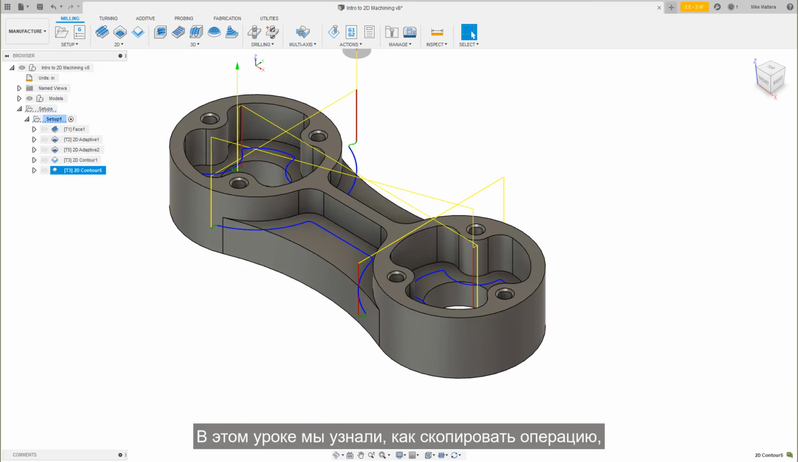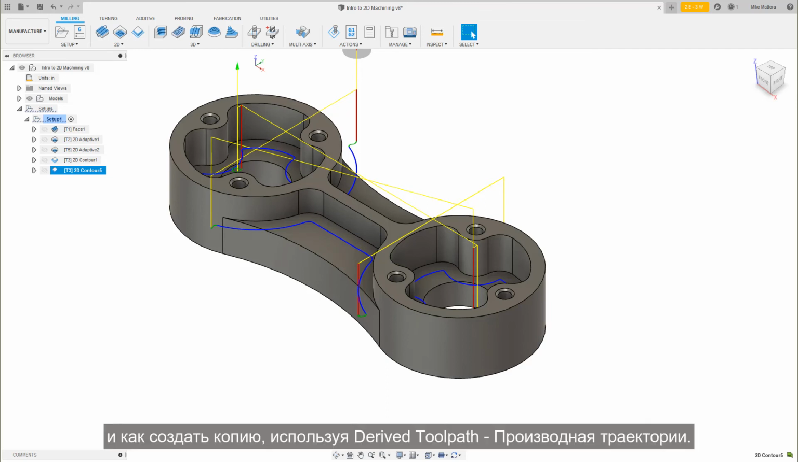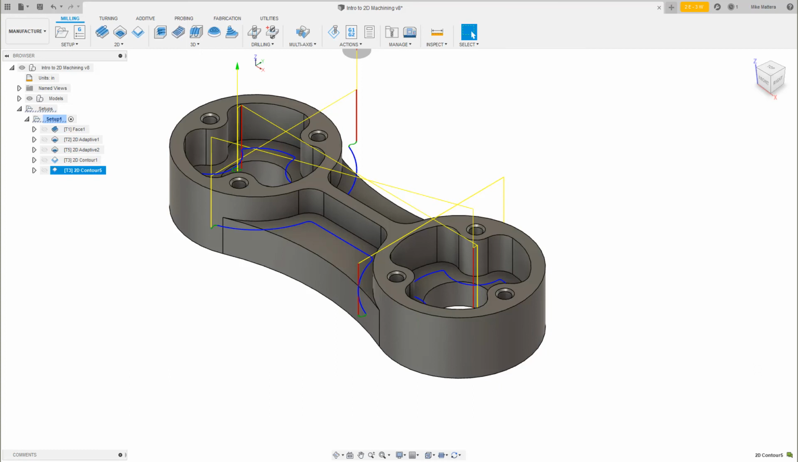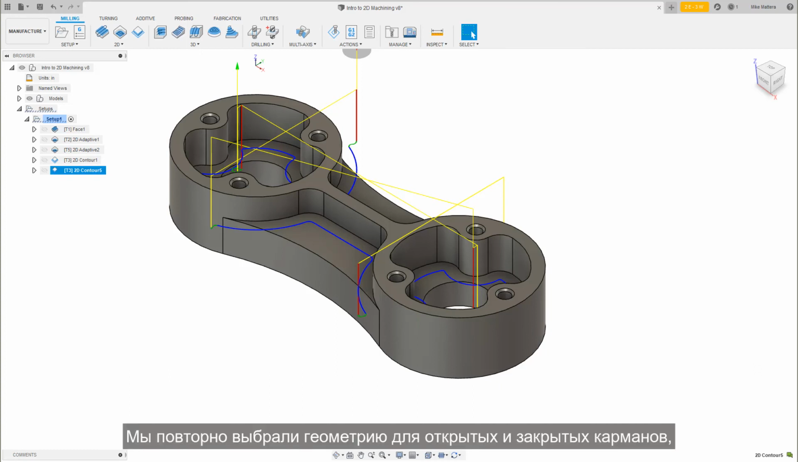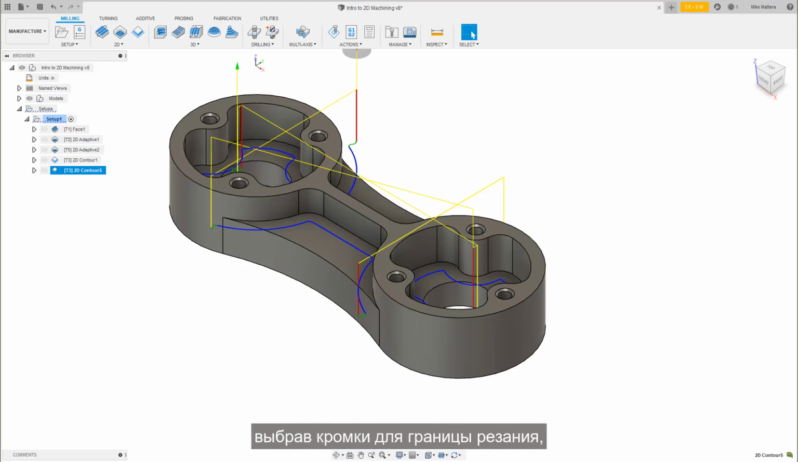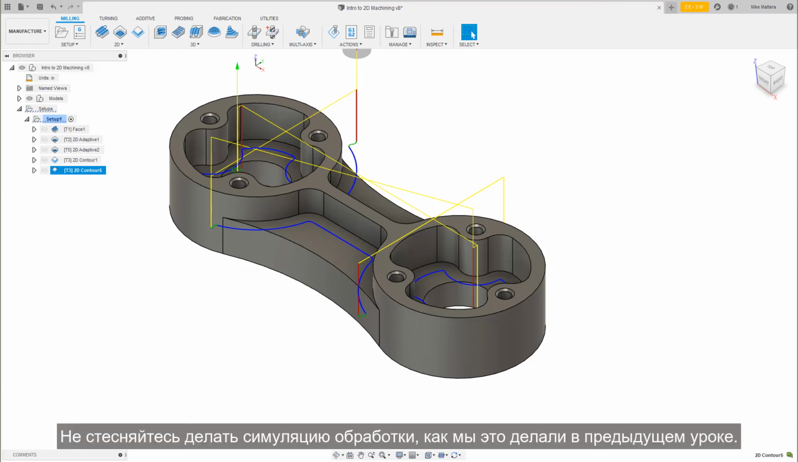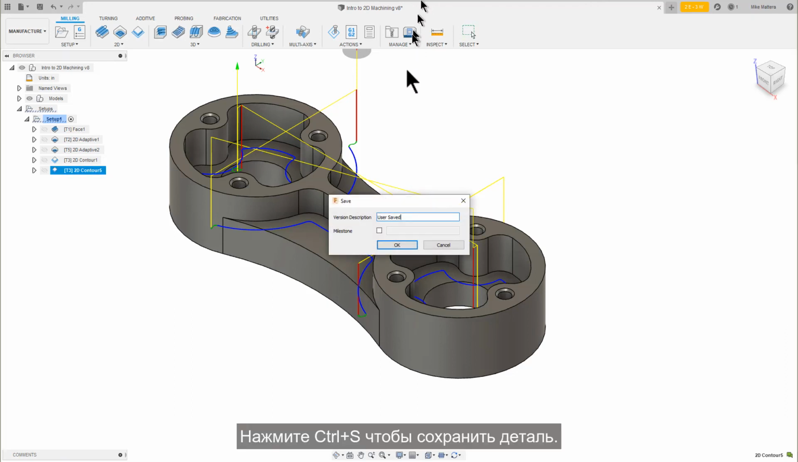In this lesson, we learned about how to copy an operation, duplicate an operation, delete an operation, and create a copy using derived toolpath. We reselected the geometry for the open and closed pockets, selecting edges for the cutting boundary, and we took multiple finishing cuts across the profiles. Feel free to simulate this as we did in the previous lesson. Press Ctrl+S to save the part, Command+S on the Mac.